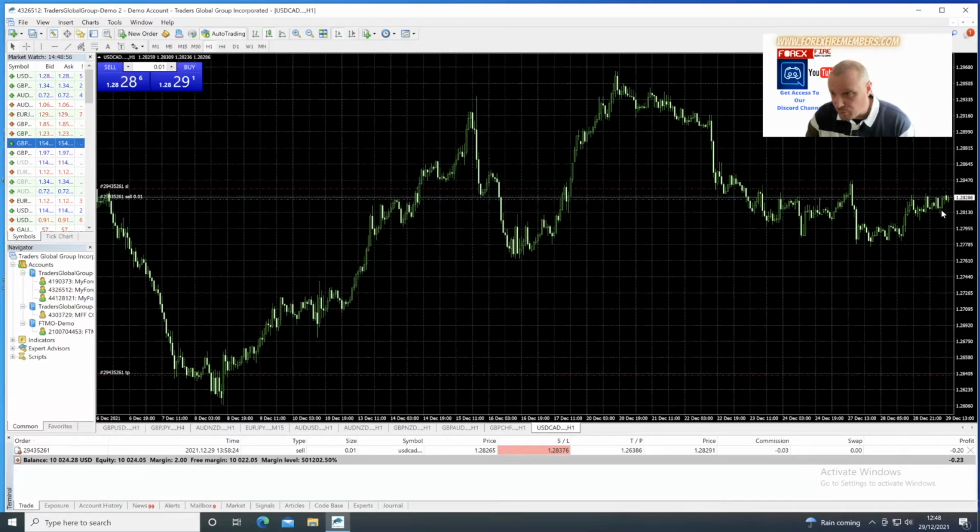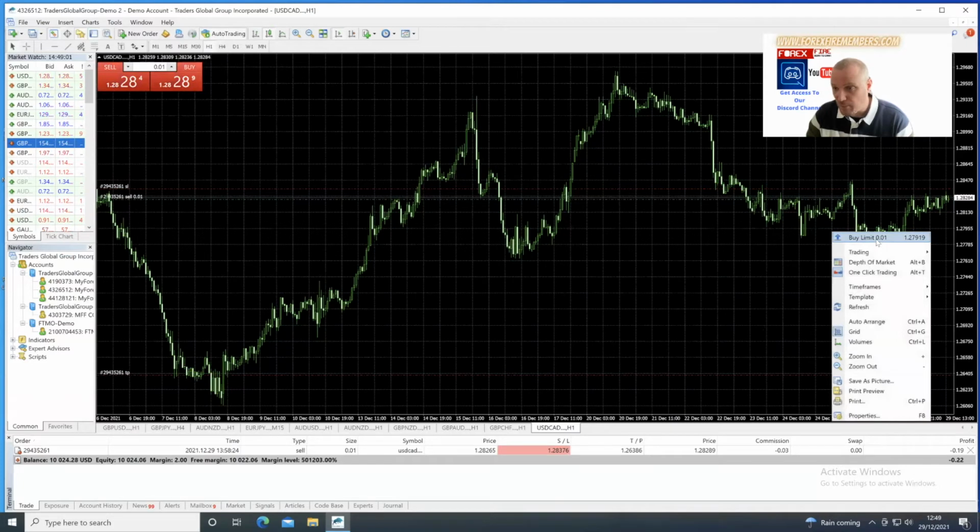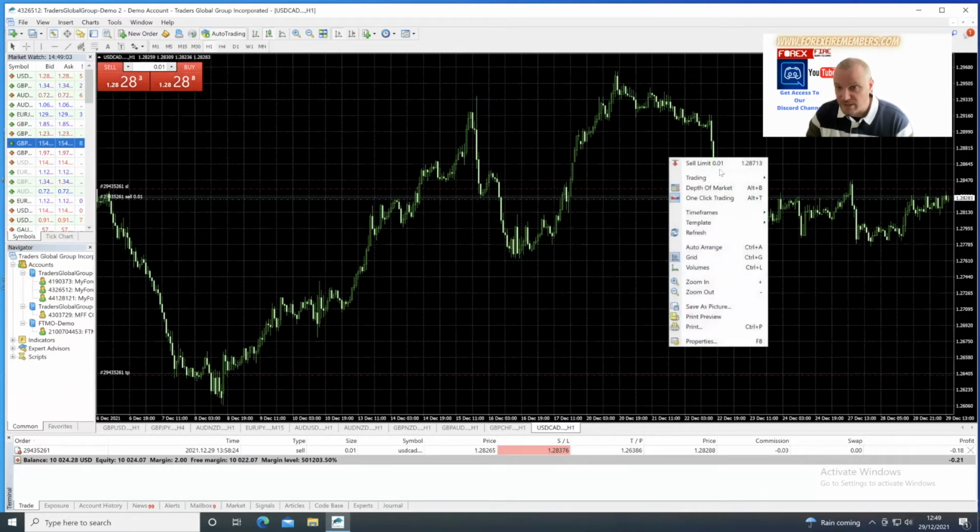You could do it that way, or you could simply right click, and if you are below price and you right click, it's going to offer you a buy limit. If you are above price, it's going to change that to a sell limit. So that's just a tip on that.